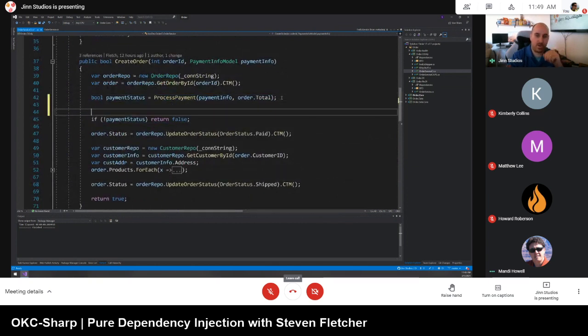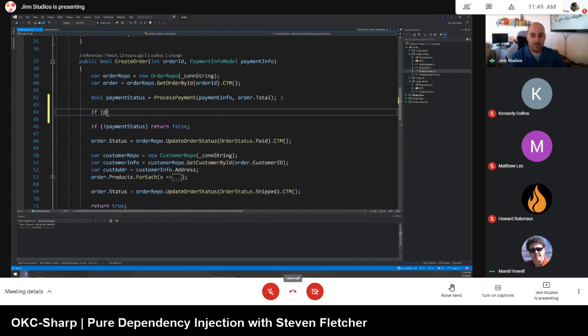Let me show you why. So if I said if payment status, if I just had this, I think it's more clear that it's not testable, because what are you testing?